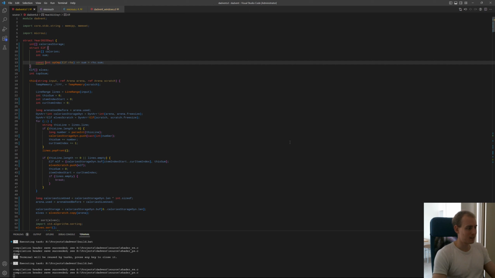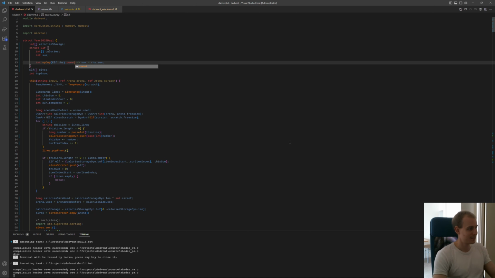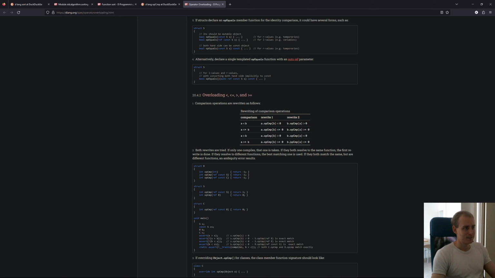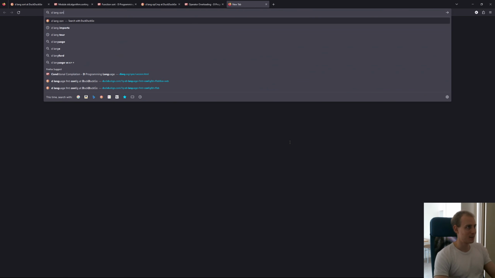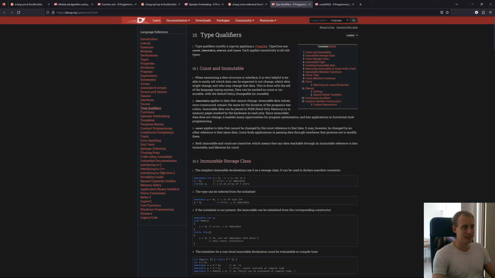Like, which part is not const? This part? Const is not an attribute of the return. Place it after the parameter list to clarify. Like here. And that does something. Presumably. What does that do? D lang const method. Type qualifiers. Const. Okay.